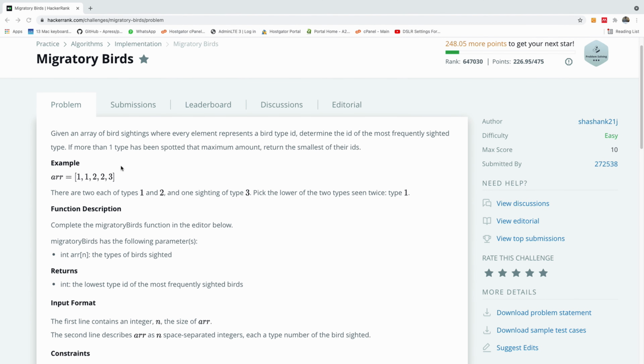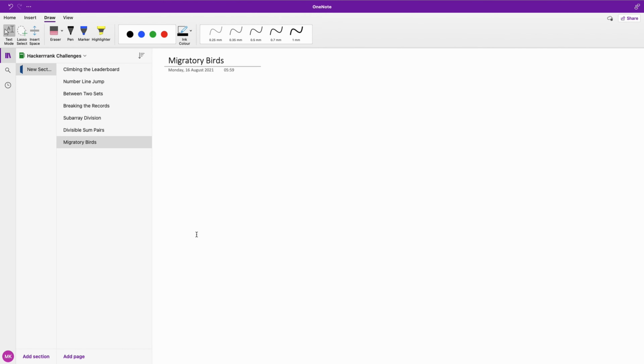It says given an array of bird sightings where every element represents a bird type ID, determine the ID of the most frequently cited type. If more than one type has been spotted at that maximum amount, return the smallest of their IDs. Alright, so let's see what this is talking about. I'm going to go to my whiteboard and explain this problem to you.